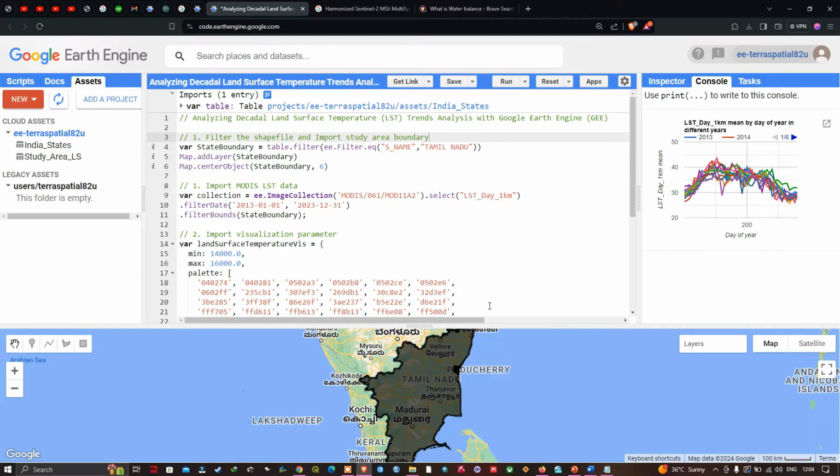So in this video, I'm gonna show you how to analyze a decadal land surface temperature trend using MODIS data in Google Earth Engine. So now let's get started. To analyze the decadal land surface temperature in Earth Engine, first we have to import our study area shapefile, and we're gonna filter the shapefile and import the study area boundary of our choice.